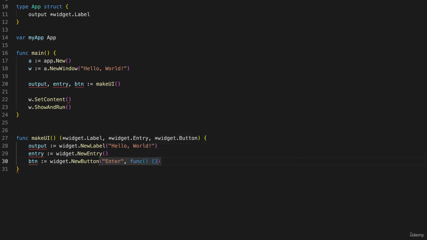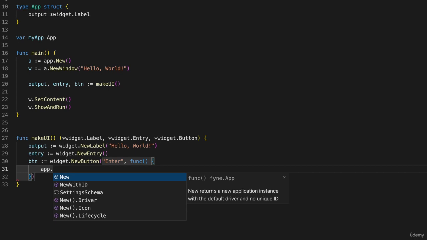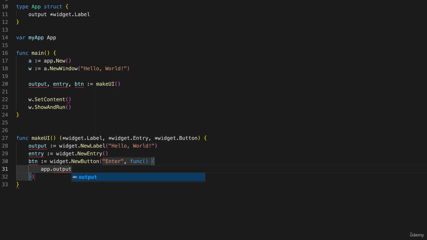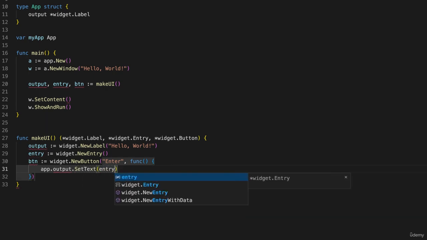Go has first-class functions, which means a parameter to a function can be a function itself. When someone clicks on this button, what do I want to have happen? Well, what I want to have happen is in my app variable, which I don't have access to, but I will in a moment, I want the output, that field we added to our type app, I want to set its text, SetText, to be equal to whatever entry.Text is. In other words, whatever the user typed.